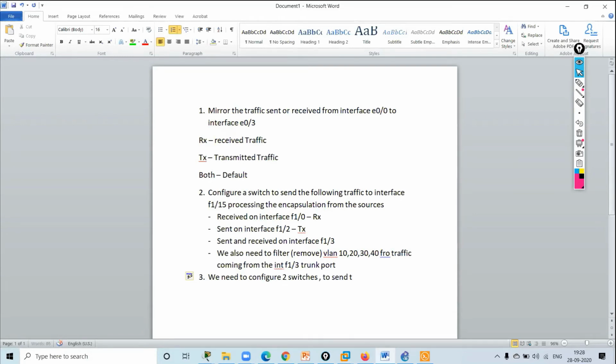To send traffic to the RSPAN VLAN. Here my RSPAN VLAN will be 199, suppose, which is delivered to port FastEthernet 0/24 on switch 2 or 3, any switch I can say, switch 2.